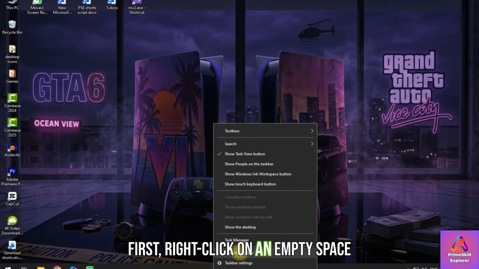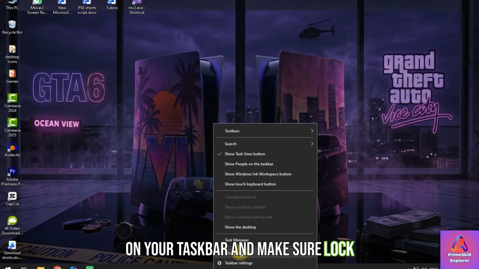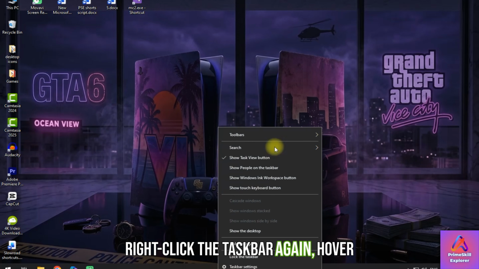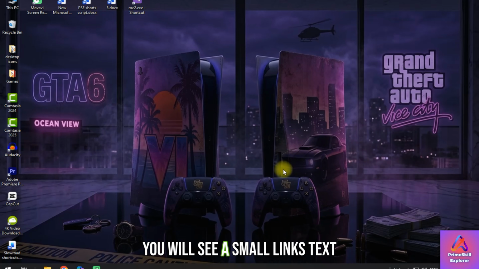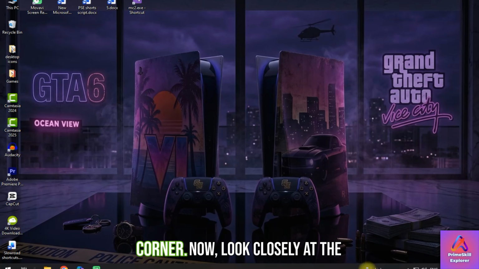First, right-click on an empty space on your taskbar and make sure Lock the Taskbar is unchecked. Next, right-click the taskbar again, hover over Toolbars, and select Links. You will see a small Links text appear near the bottom right corner.